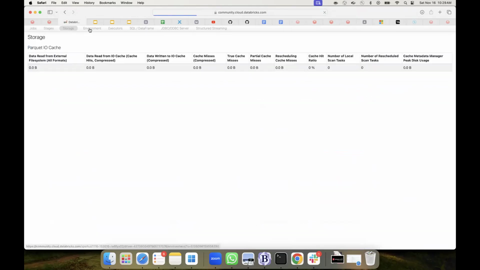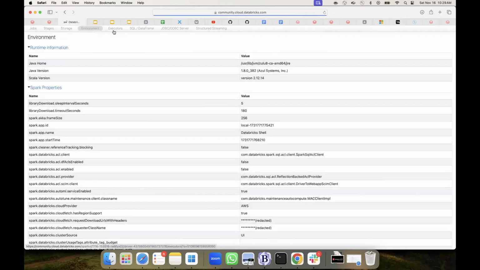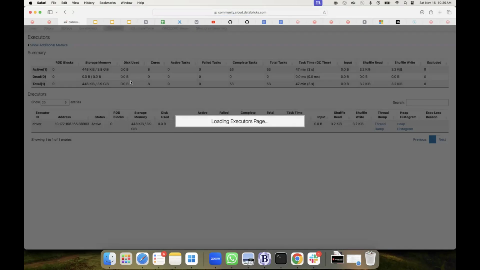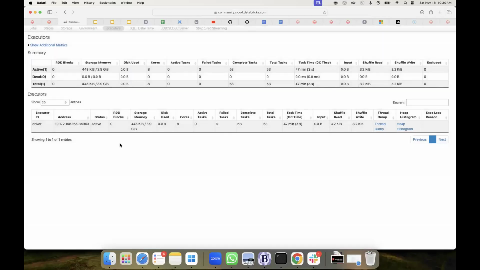Stages. You would have storage. When it is spilled to the disk, you can read. Environment, executors, what executors were used when you process this on the cluster. Since it is a single node cluster I'm using, there is only one driver. If you have multiple machines, your worker nodes will also be listed here. Status, what is the storage, memory, how much disk it has used, what cores it used, how many tasks, what is the completion time, all of that. Task time that it takes to process. So everything is here.